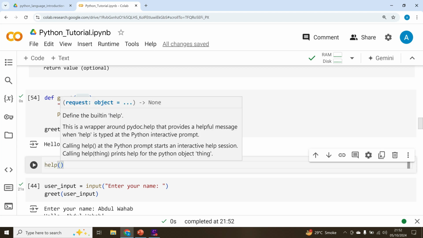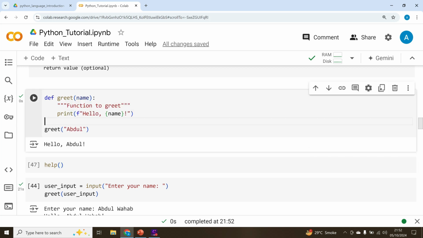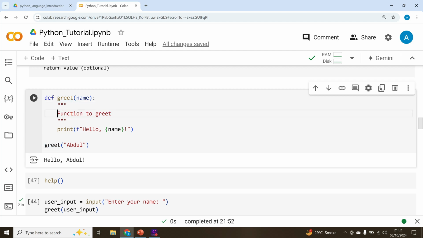Now what does help do? If you pass a function to it, it will print the doc string of that function. So which is this one. And remember, these three quote signs in the beginning and then three quote signs at the end are for strings that should have multiple lines. So I can even press enter here and press enter here as well.